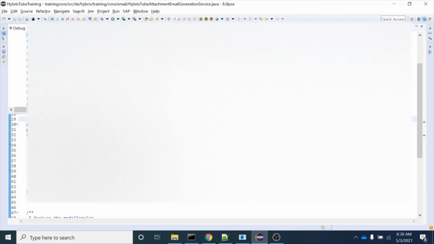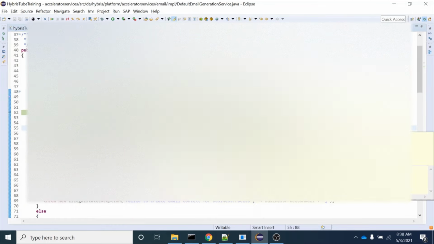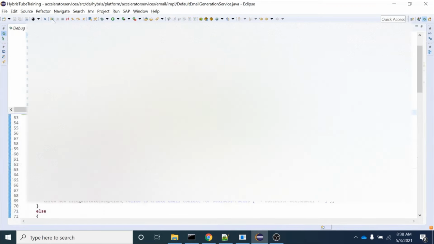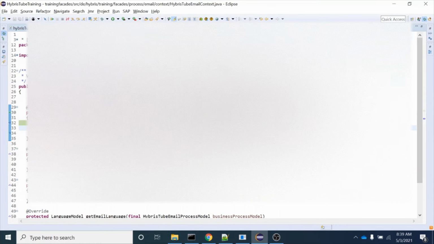So you can see over here we have generated the message, and then we are calling the super method. That is why it is coming into default email generation service, but then we are setting the attachment and everything. Over here you can see we are setting the attachment. We are just picking from the business process model, and then we are setting this into the email message, and then we are just saving this. You can see over here it has come over here. Everything is getting set over here in default email generation service, and then it goes back to the context class.